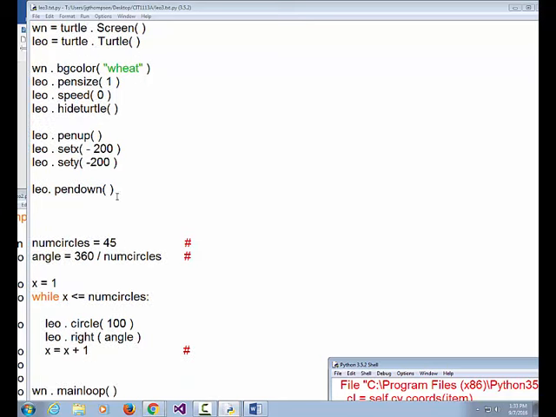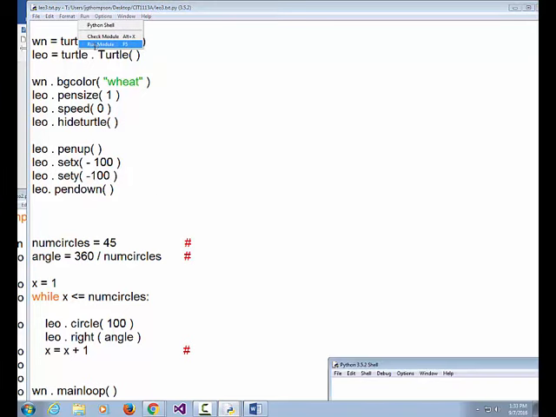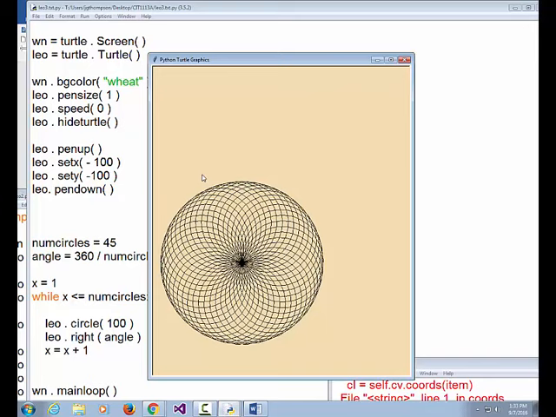I don't really like going -200 because that makes it where we can't see the whole thing. I'm just going to change that to -100, -100. We could change the width of the screen, I bet. Let's see how we do that.